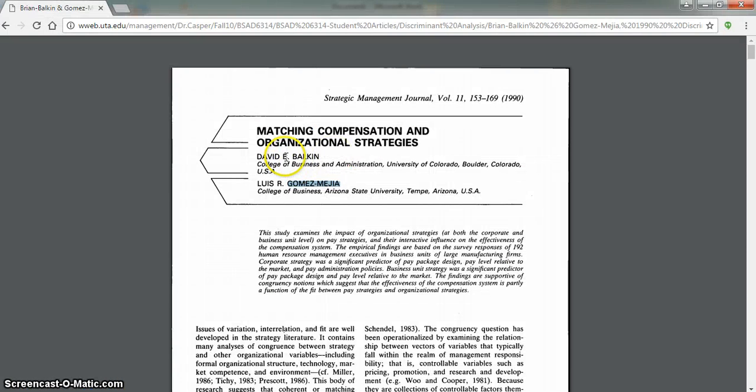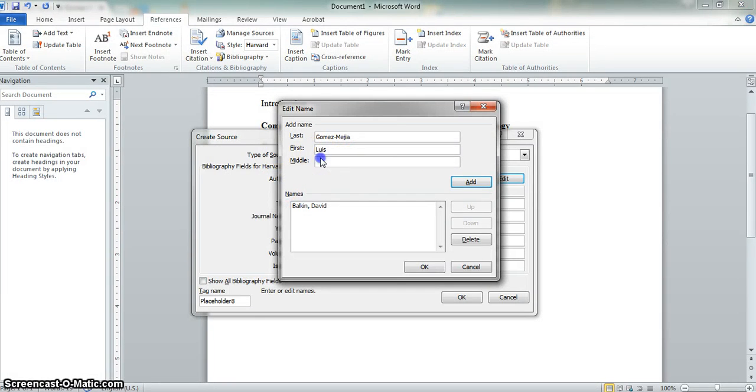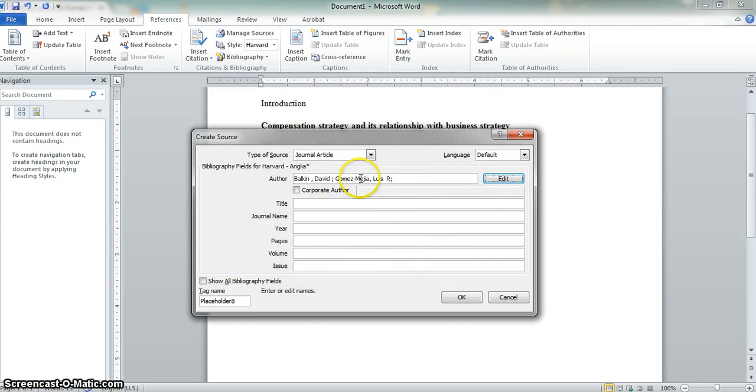You are seeing here this B and R. These are the middle names. So you can put the middle name as R. You press add, then you press OK. So you are done with this particular part. You have done with the details about the author.